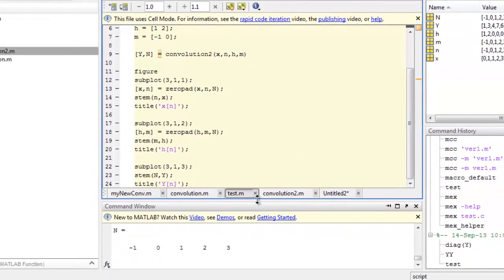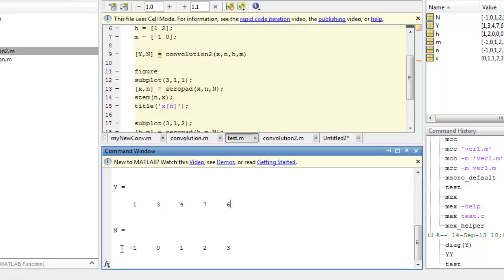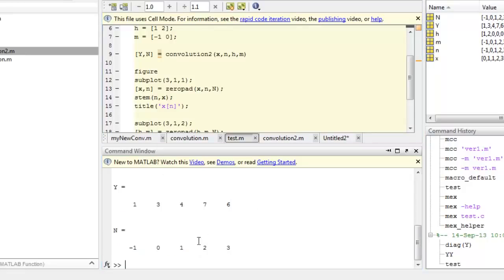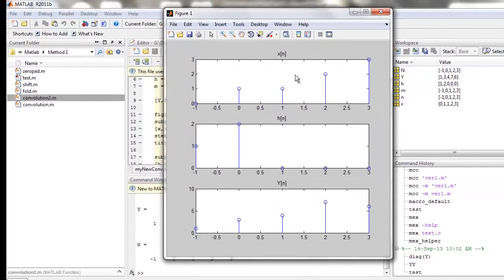So once you run it, you will get a convolution here. See, 1 3 4 7 6, 4 times minus 1 0 1 2. Okay, and this is your plot: x of n, h of n, and y of n.